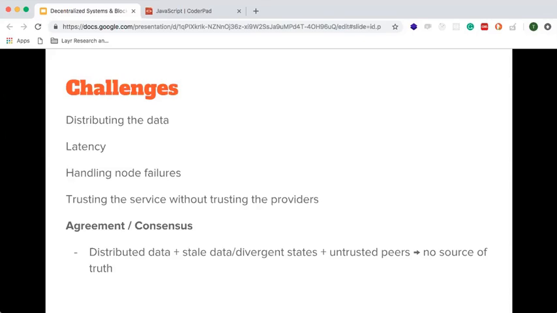Some people pronounce it Byzantine. A Byzantine node is just a node that is considered a bad actor, one trying to purposely hurt the system. Finally, in distributed systems and especially decentralized systems, there's a problem of agreement or consensus.